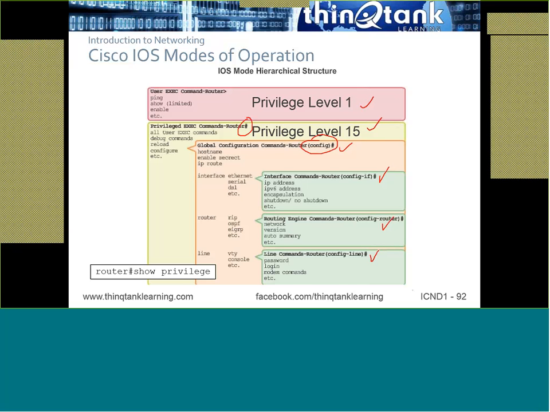Now, I'm not going into a whole lot of detail on these right now because we're going to be doing a lot of configurations throughout this week. In fact, we have about 2 hours left today. We'll be doing a lab for the rest of today, and then tomorrow we're going to be doing a couple more labs. So we're going to be doing a lot with these different modes of operation. Okay?